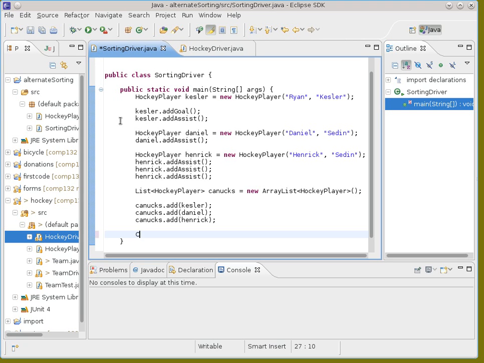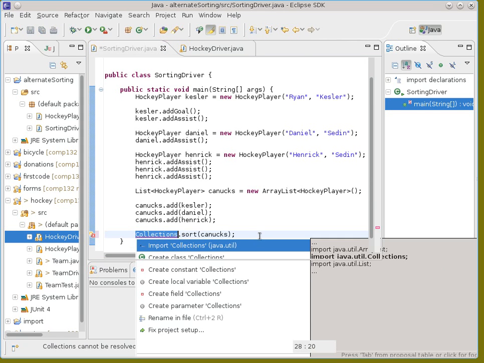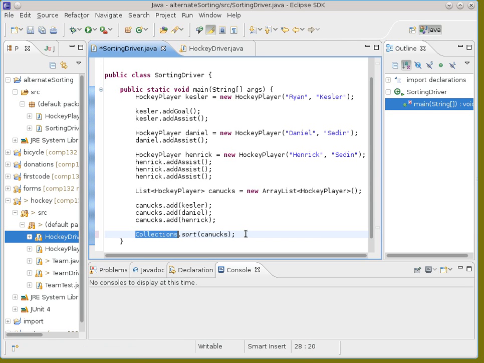And if I, at this point, do Collections.sort on Canucks, I get people sorted by points in some manner. Now we have to find a different way of sorting.